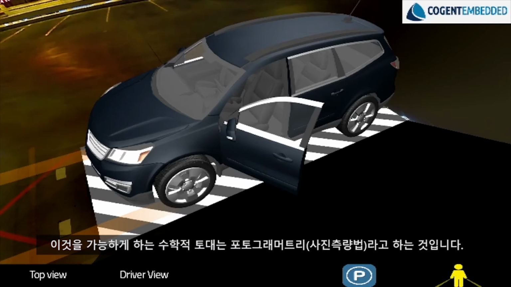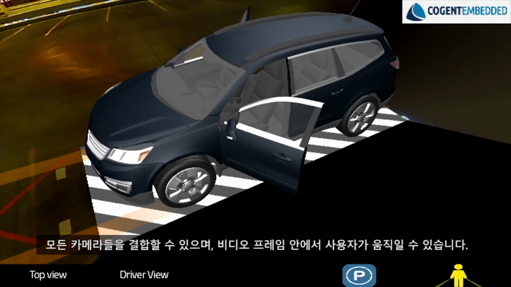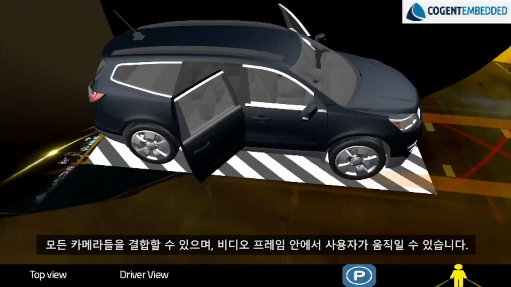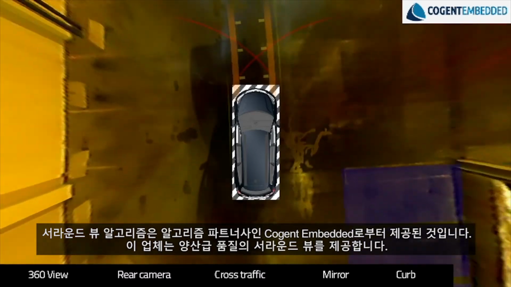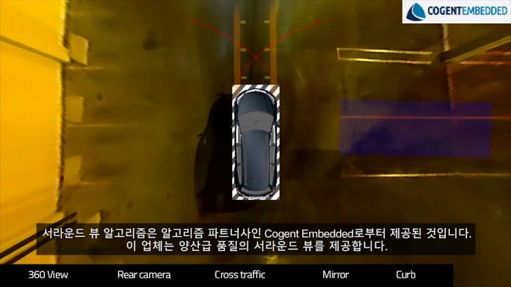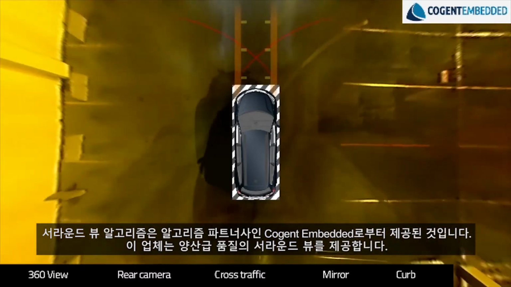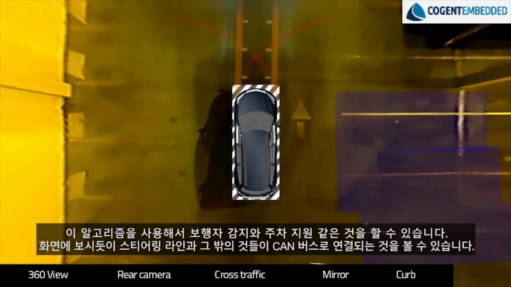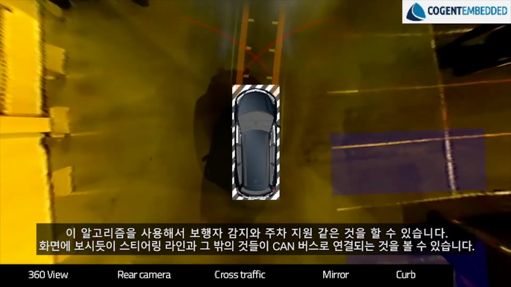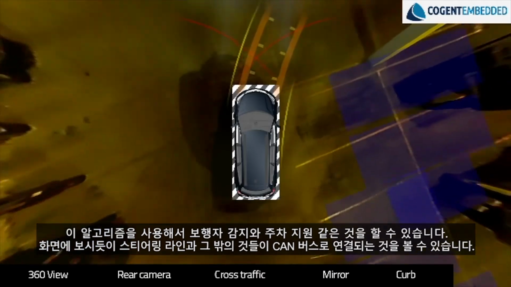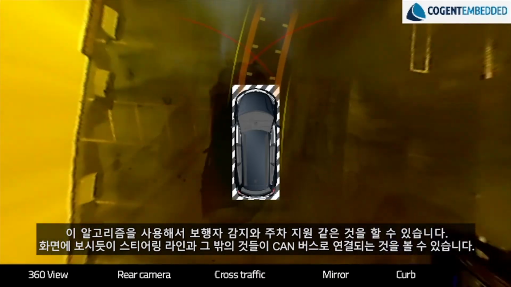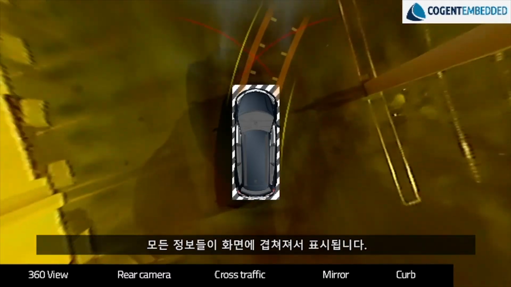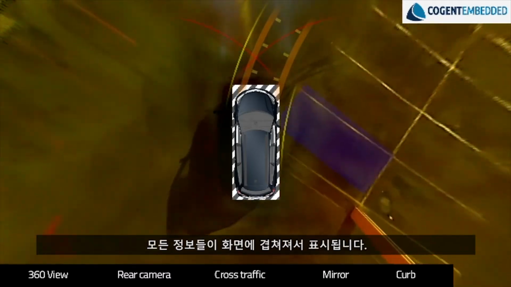The main mathematics behind how this works is photogrammetry. It allows you to stitch all the different cameras together and then move the user around within the frame of the video. The surround view algorithm is provided by one of our algorithm partners, Cogent Embedded. They make a production quality surround view. It also has features on it such as pedestrian detect, parking assist, and you can see the steering lines and other things are hooked up to the CAN bus. All that overlay information is provided in that graphics library.